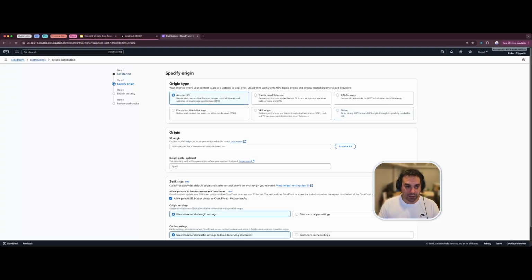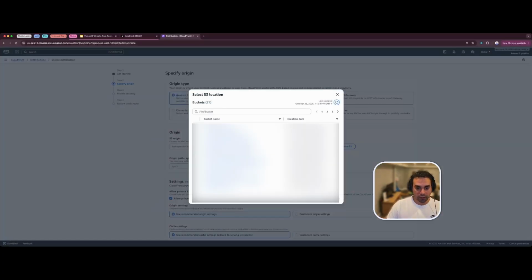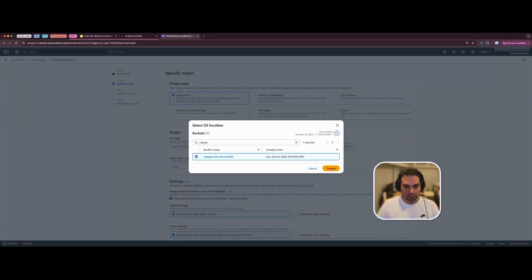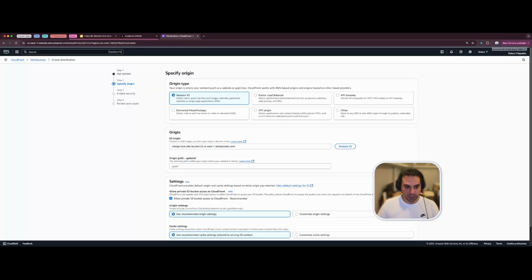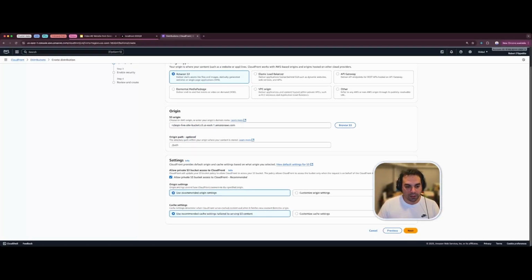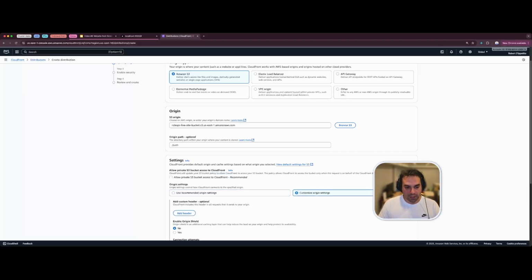So we're going to click Next here, and then we're going to say Amazon S3 as our origin type. And for the S3 origin, we're going to select our bucket. So if I go RobOps Live Site Bucket, I'm going to choose this. The path I'm going to leave blank. And if I scroll down here, we're going to say allow private S3 bucket access, recommended. And so this is going to create a policy within our S3 bucket. And use recommended origin settings.